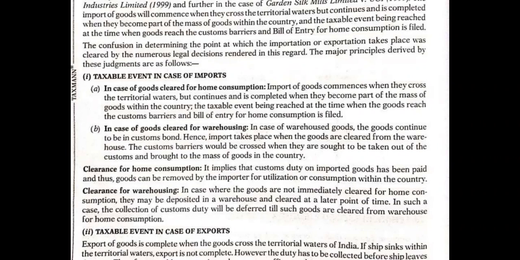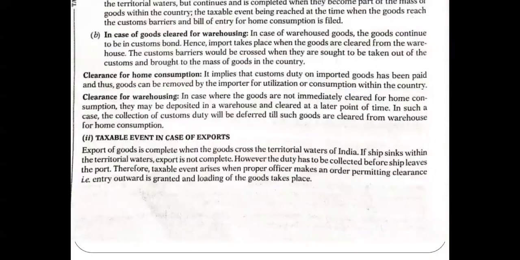These are two different cases. In the first case, the goods are directly cleared for home consumption. And in the second case, the goods are not cleared for home consumption, but they are kept in the warehouse. They will be cleared at some future date. So whenever the goods are cleared at the future date, that time the taxable event in case of import is going to happen. Now, the second case is the taxable event in case of exports.